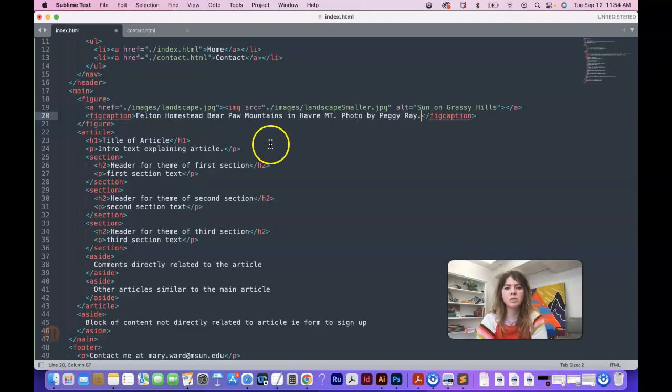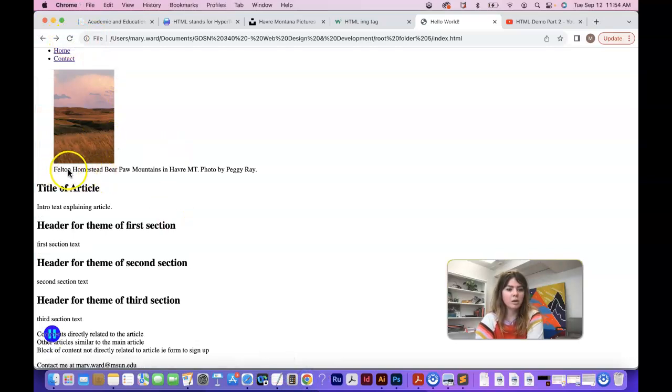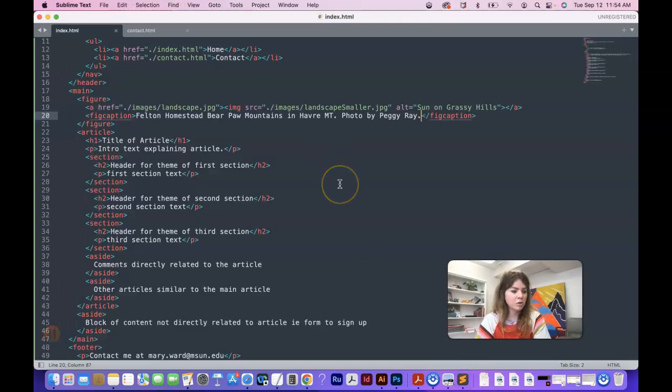She actually does take pictures out there, so maybe something like that for our figcaption would help us describe our image. And it's a lot longer than the alt tag, and it doesn't actually describe what's in the image necessarily, but it just helps give a little bit more context to our image.